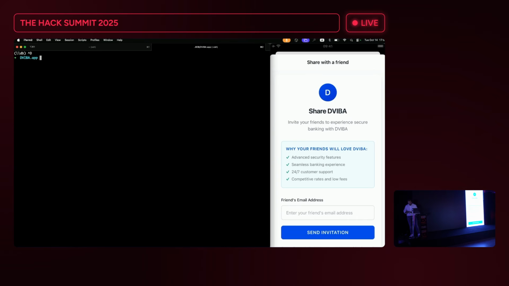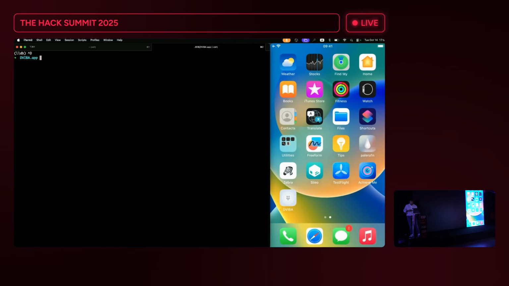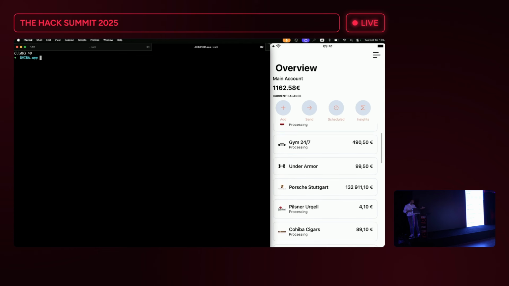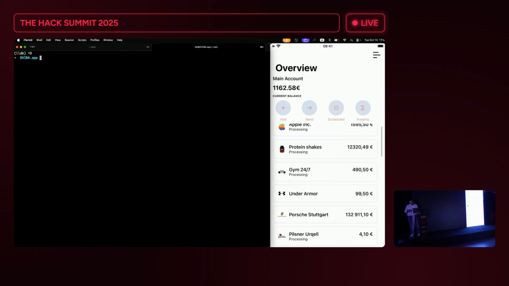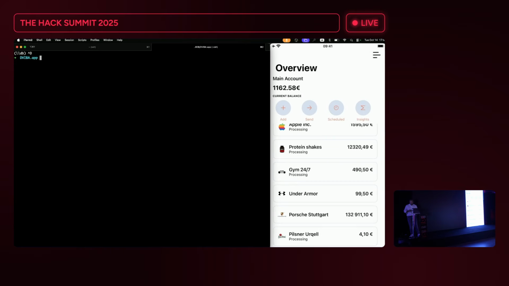And now if I basically kill Dviba and launch it again, then you can see that I already have a different list of items. I'm no longer under my account, but I'm under the account of a hardcore killer, which is Arnold Schwarzenegger. And that's super awesome. So we've successfully injected the token that we've stolen into the app's runtime. So we fully own the runtime, and as you can see, I can do whatever I want to it.